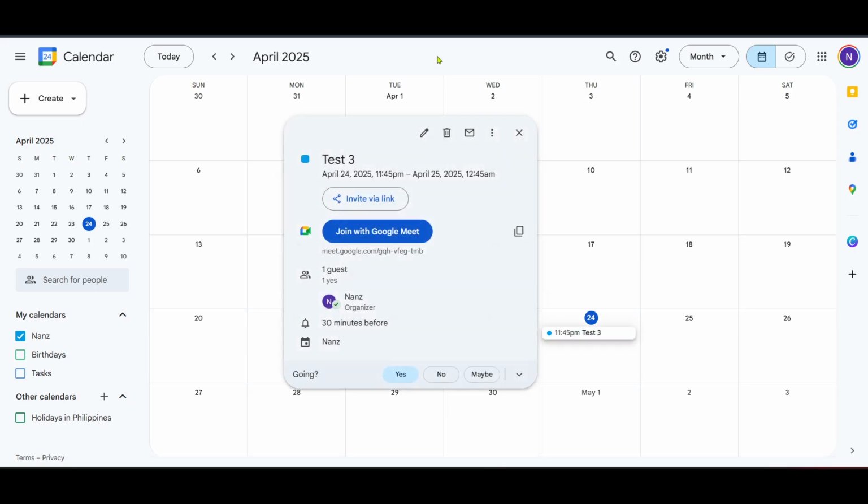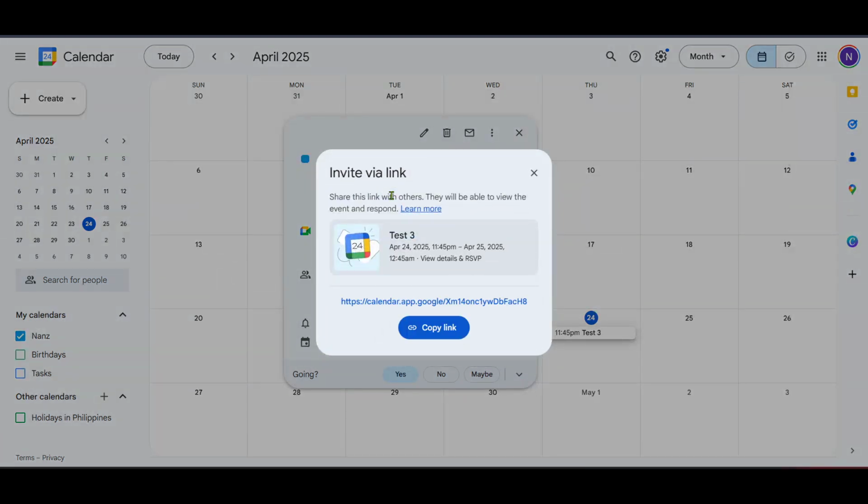To share this meeting link, go back to your Google Calendar, find the newly created event and select it. Here you'll see an option to invite via link. Click on it and a box will pop up displaying the meeting link. Highlight this link and copy it. Now you're ready to share your meeting link.